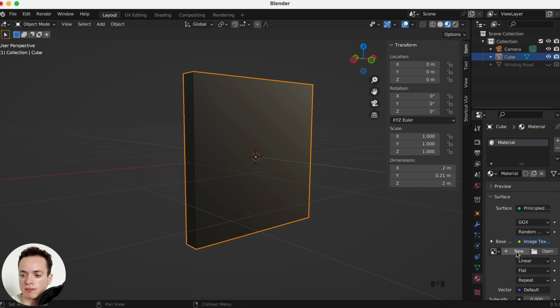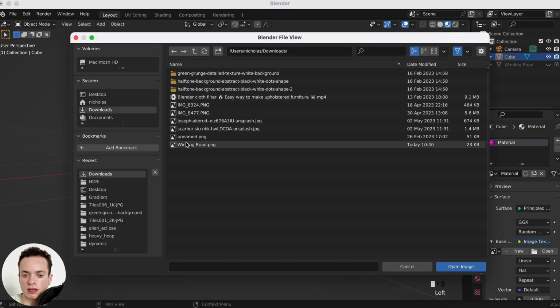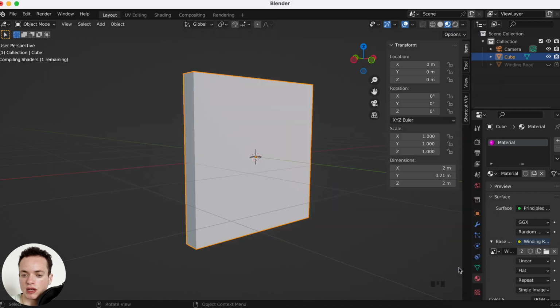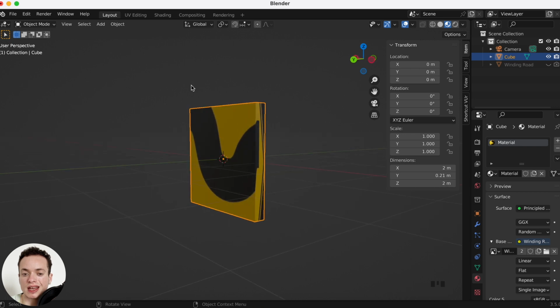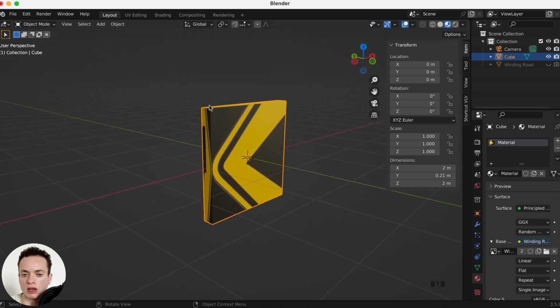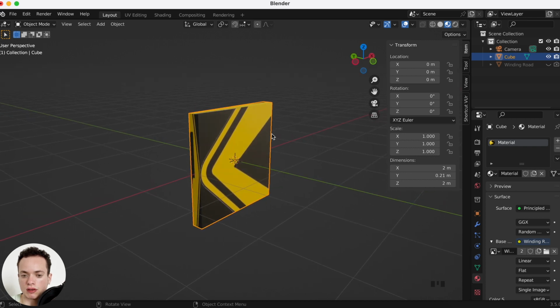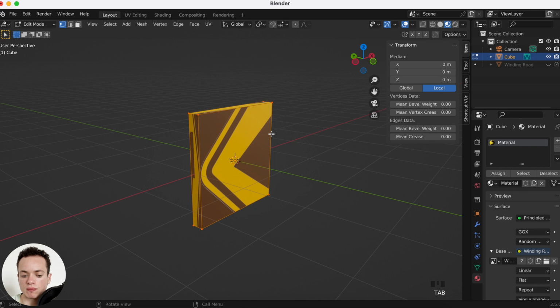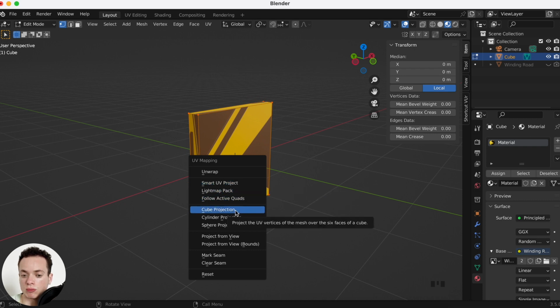Here I can select my image, Open. I'm going to get the same image, Open Image. Now I have the image on my cube, but it is everywhere around. So what I can do is first unwrap this cube. Tab, Edit Mode, A to select everything, and I can do U, and then I can click on Cube Projection because it is a cube.